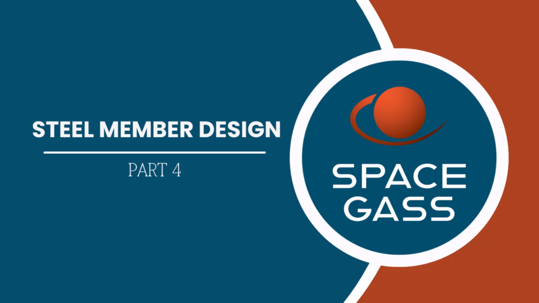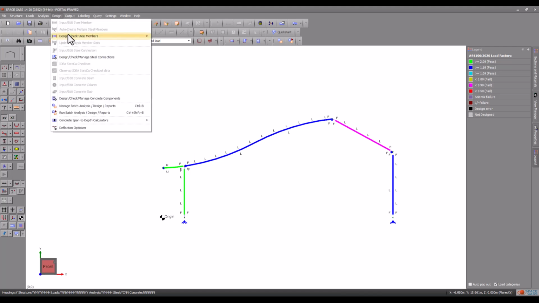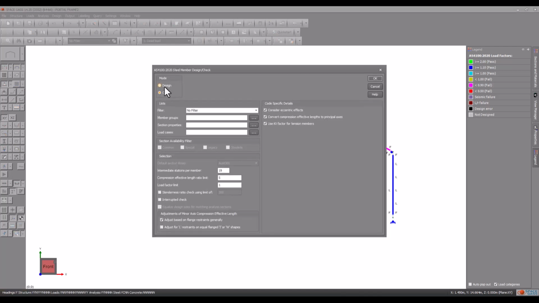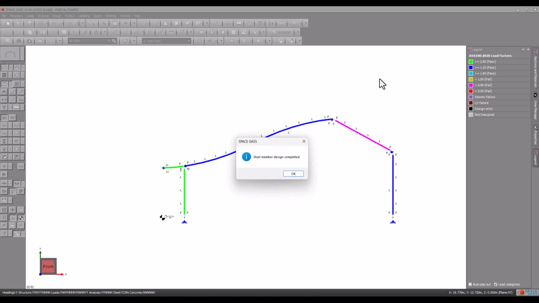Continuing from the previous steel member design video, we will now run a design on the same checked model. This time, we choose design mode. We know from the check in the previous video that the members in our analysis model are over-designed, and one of the rafters has failed.